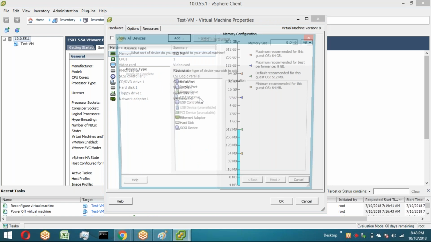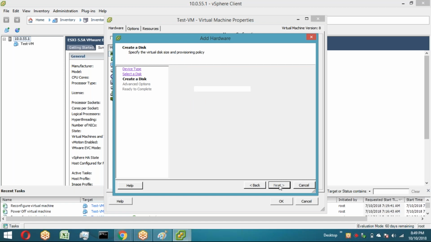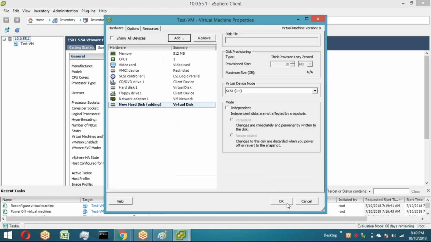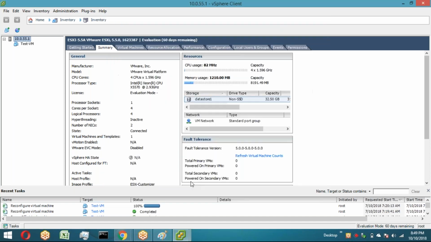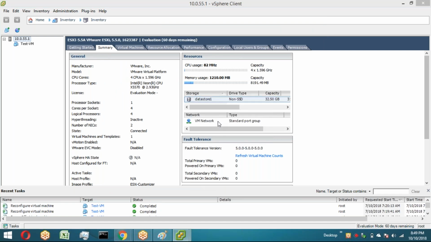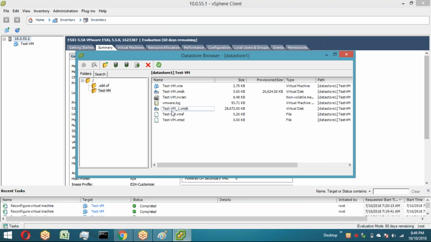Next, create a new virtual disk. Yes, this time I'm going to give 28 MB. I'm going to say thick provisioning lazy zero. I'm saying next, finish, and I say okay to it. You would be able to see that there will be a new file with _1.vmdk, but the size of it is 28.